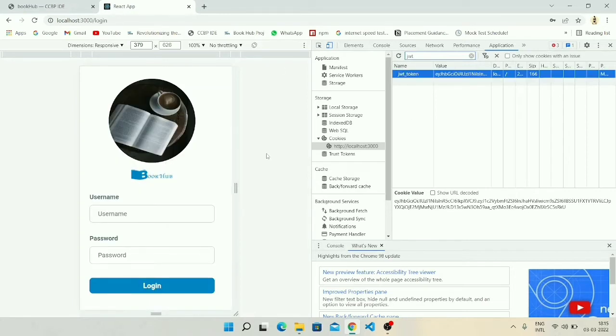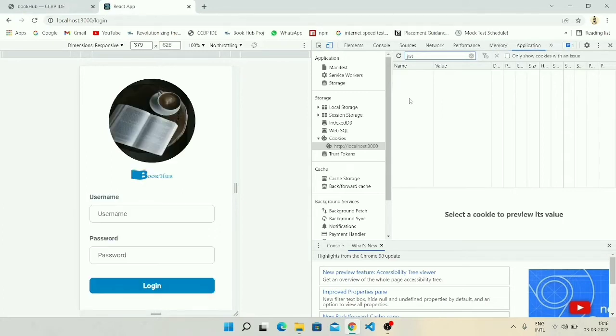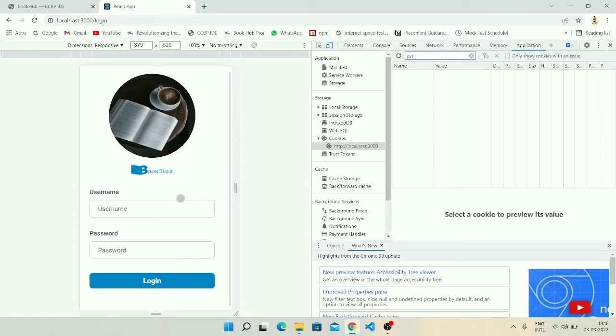Whenever we open the login or home page, the browser checks the condition whether the JWT token is present in the cookie section or not. If the JWT token is present in the cookie section, then the browser navigates to the home page. If I refresh, there is no JWT token over here. That is why the browser did not open the home page.